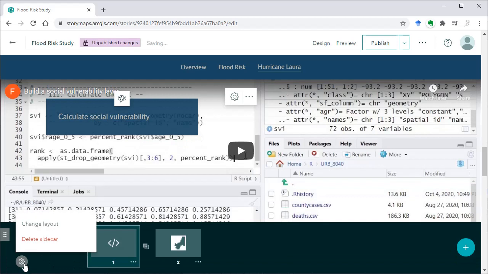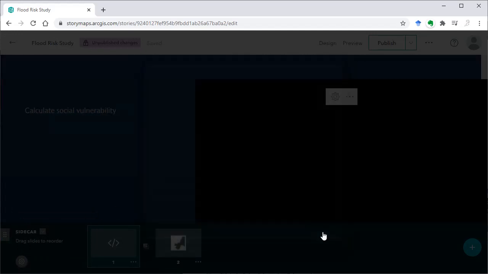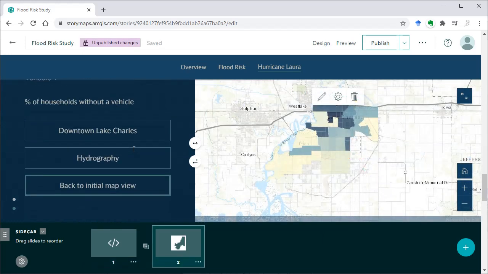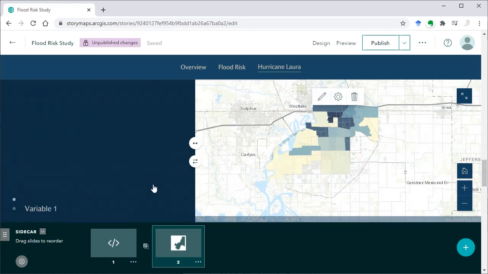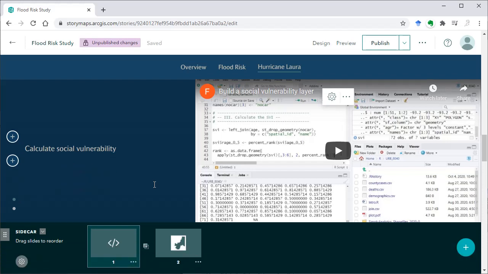But let's change the layout. Remember, there's another setting for the layout of Sidecar. Let's see how that works. Now you see my floating panel becomes docked, but all my contents, including the map actions, are still there. So don't worry, you can change back and forth, nothing will be lost.